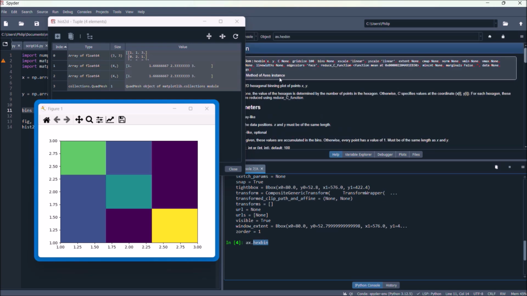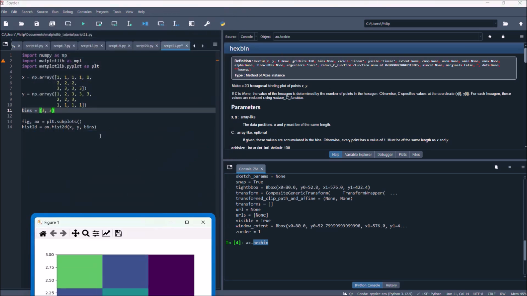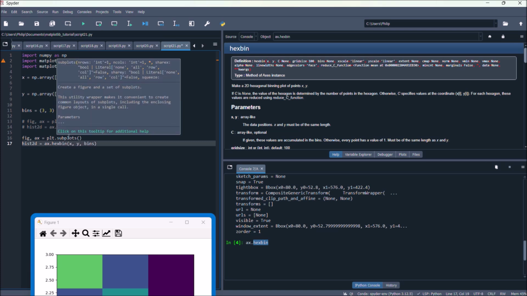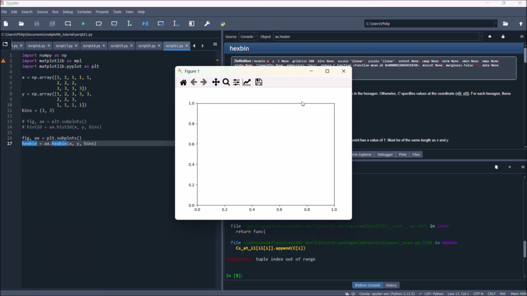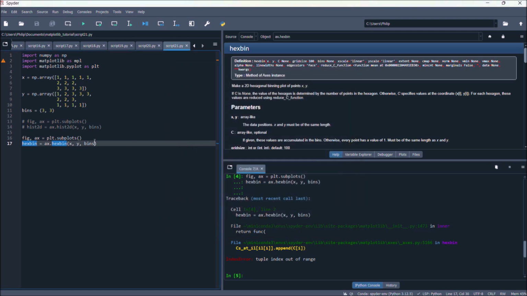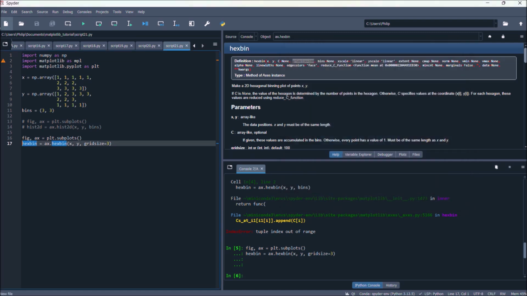So we also have Hexbin, which is similar to a 2D histogram, except the shape is a bit different. It's hexagonal instead of squares. Okay, so one of the parameters is wrong. So instead of bins, I should have grid size. So let's just set the grid size to be 3. Okay, so this is essentially another way of representing the same data that we just explored.